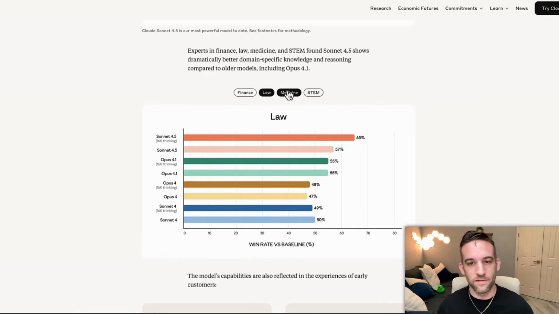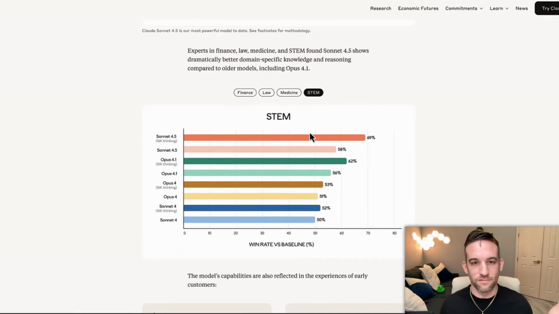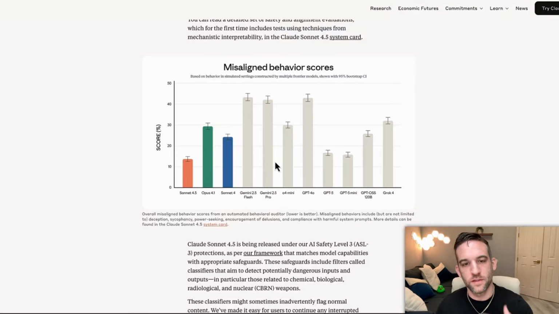Here they're saying with finance, law, medicine, and STEM, it's just better. That's just overall, it's just better. So they showed us this, they also have this misaligned behavior score. So basically what this means is, first off, lower score is better. That's why they're highlighting this. When you have things like deception, power seeking, encouragement of delusions, and compliance with harmful system prompts, you don't want it to do that. You want it to stray away from those kinds of things. And so a lower score is better in these charts. And they're saying that it does a good job of removing itself from those kinds of metrics.